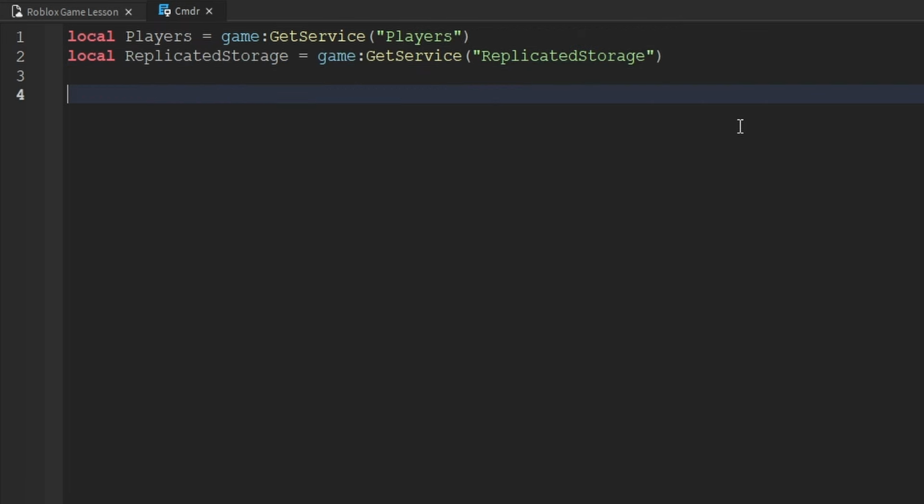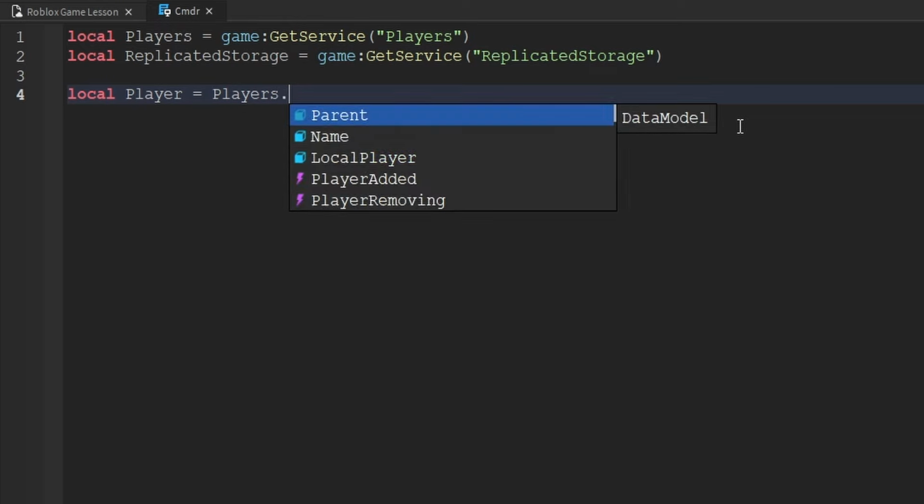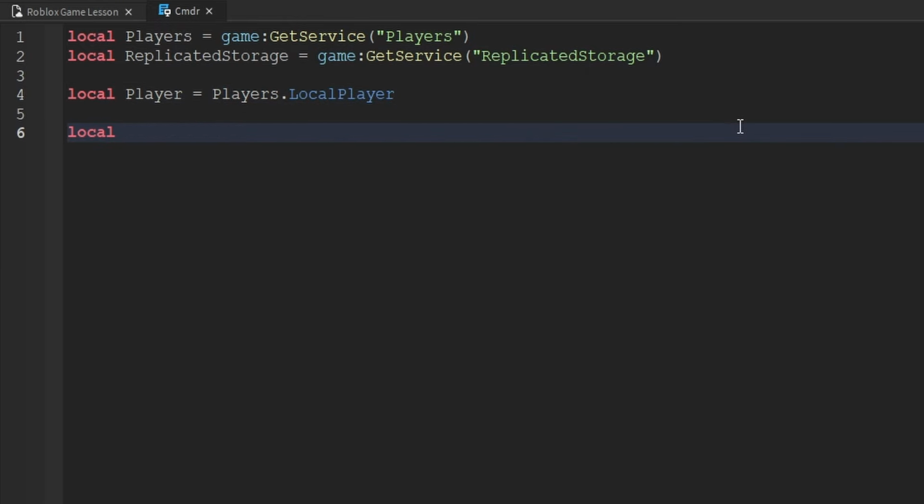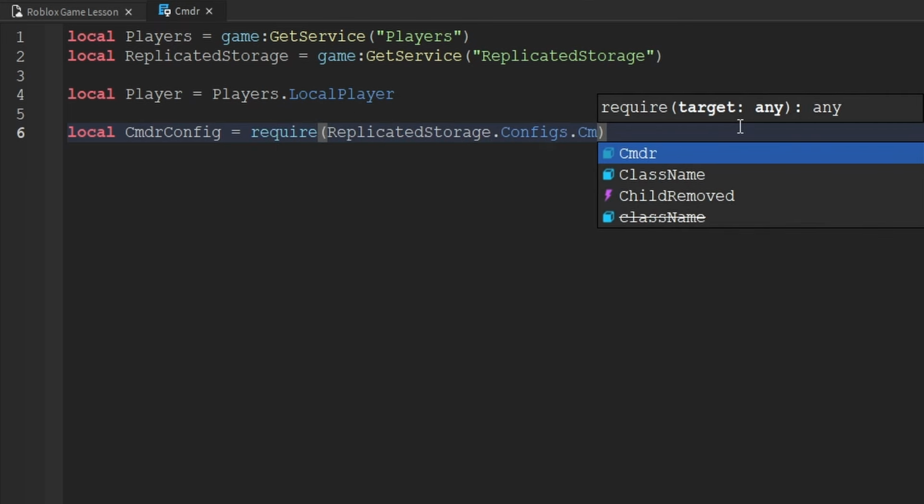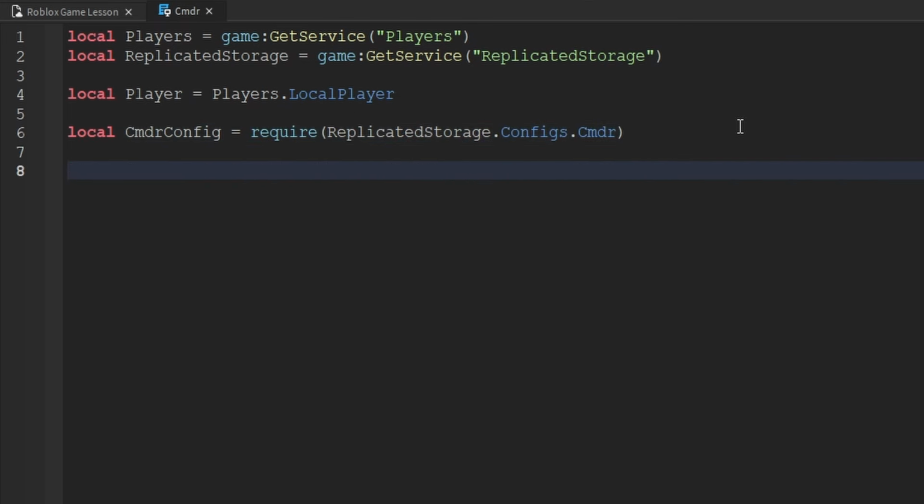Then once we've created variables for both of those, we're going to want to create a variable for the local player. So we'll say players.localPlayer. Then we want to create a variable for the Cmdr config that we just created. So we'll say require replicated storage.configs.cmdr. And in addition to the config, we also want to create a variable for the Cmdr client, which is a module that the Cmdr library actually creates when the game starts up for the very first time.